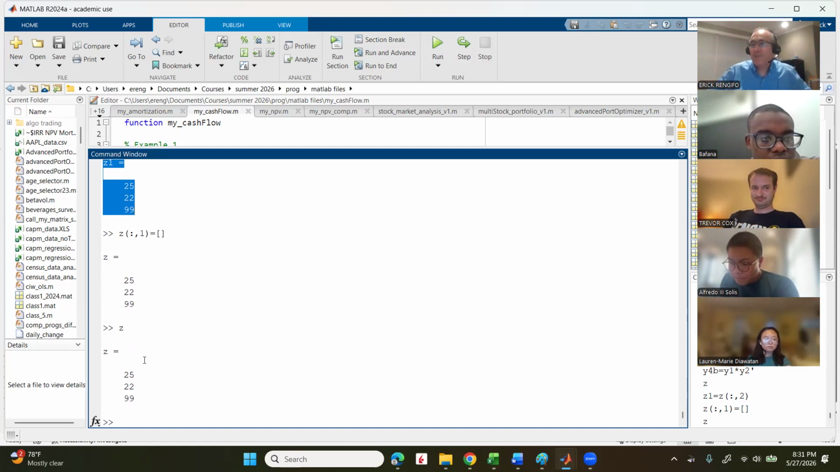Make sense to you? Wait, just to make sure, we're deleting the first column? No, sorry, it's the first column. You see that? All rows, first column equals empty. Okay. Got it. It's logic, guys. You see that? Everything is purely logic in MATLAB.